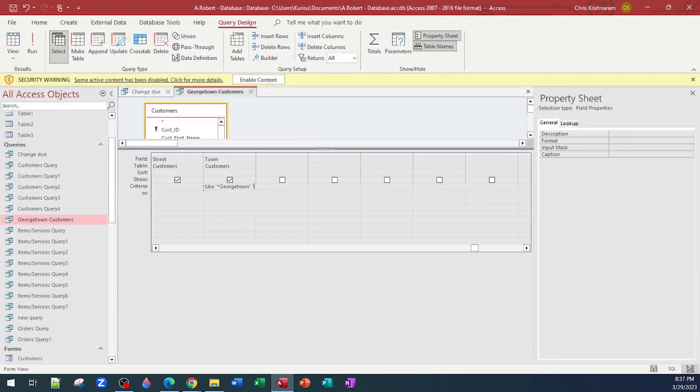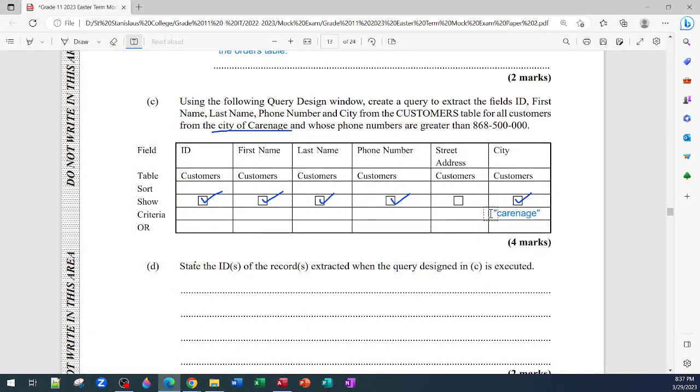But as you saw in this one here, you can also put like. I don't think they would take off a mark if you just put Carnegie in quotation marks. But still, try to remember to put like and the word that you're looking for. So like Carnegie. Now there's another criteria. Whose phone numbers are greater than that? We will put the greater than sign with the phone number next to it.